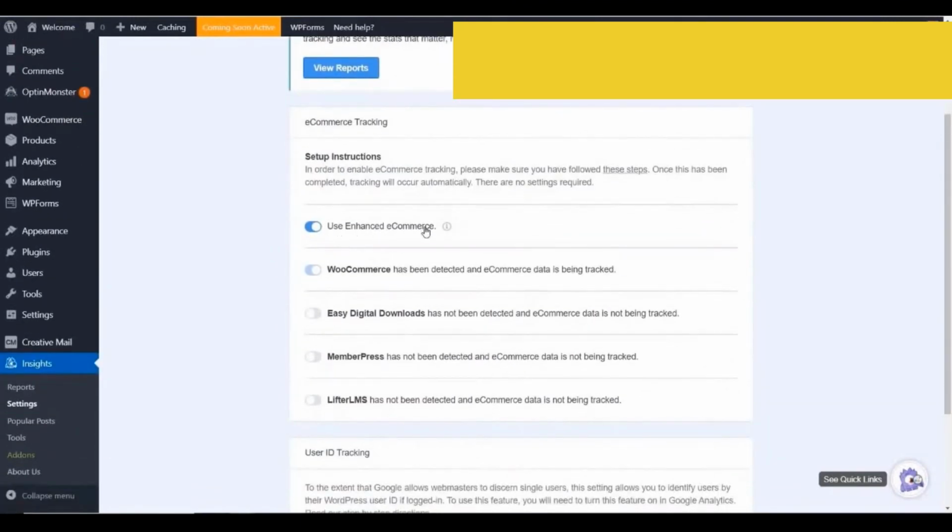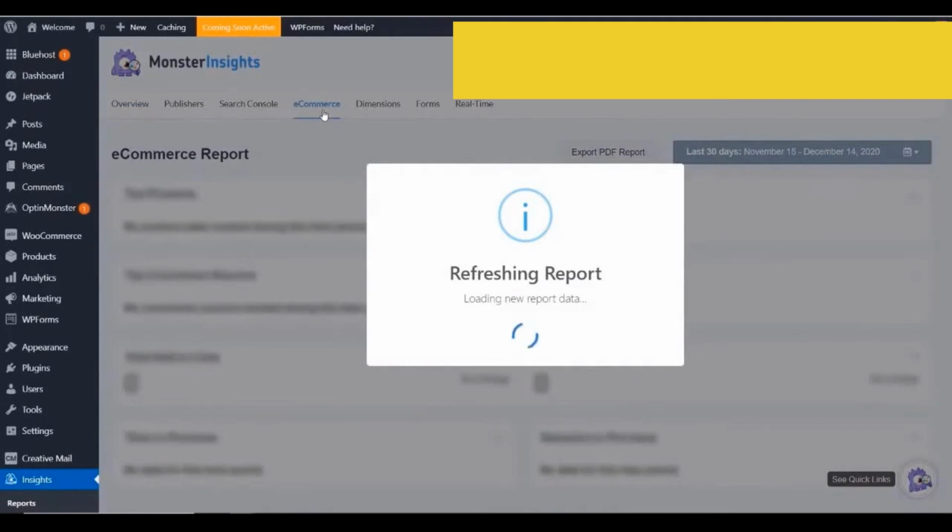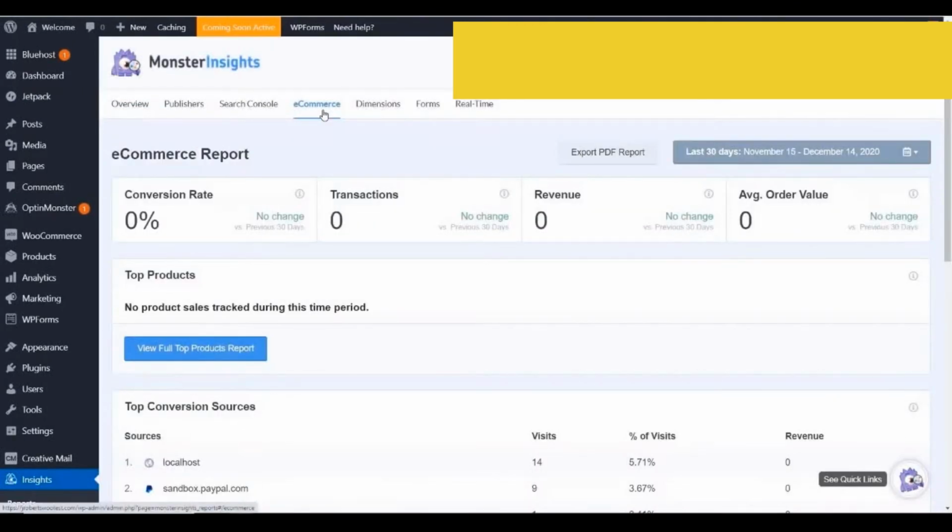So enhanced e-commerce is turned on here. It automatically turns on WooCommerce because it sees that that is also installed on our site. And so now we're good to go. Now we can see advanced report tracking for e-commerce. Again, you won't see any data here until you start making sales.